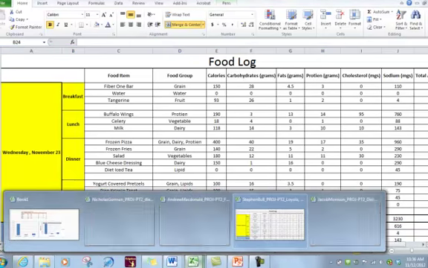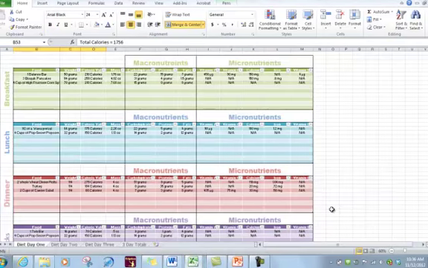Another student, this is another gentleman, organized his and color-coded the different meals. And what he did was he did all his days on separate worksheets. So you see at the bottom there's diet day 1, diet day 2, diet day 3, and then a last sheet with the 3-day totals. He chose to include vitamins, calcium, iron, and other things.